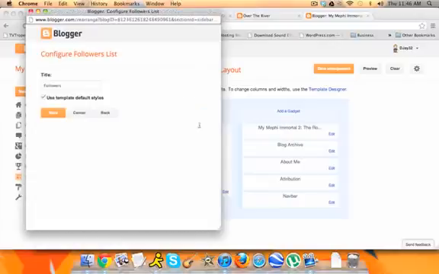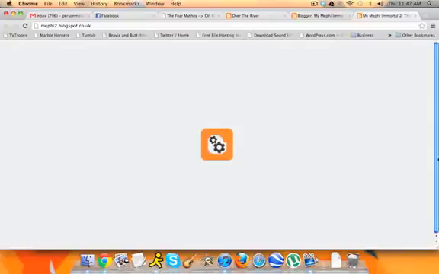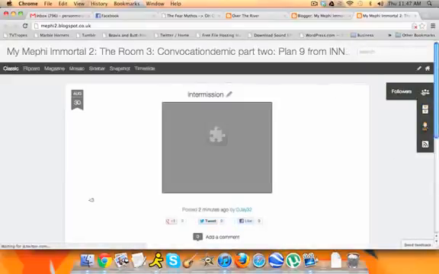I don't know why they don't just do this in default. But you want people following your blog. It lets you know that people are reading your blog, and you want your blog to be read. So, as you can see, we now have a followers thingy. You just click on the followers thingy and bam, you can follow it.